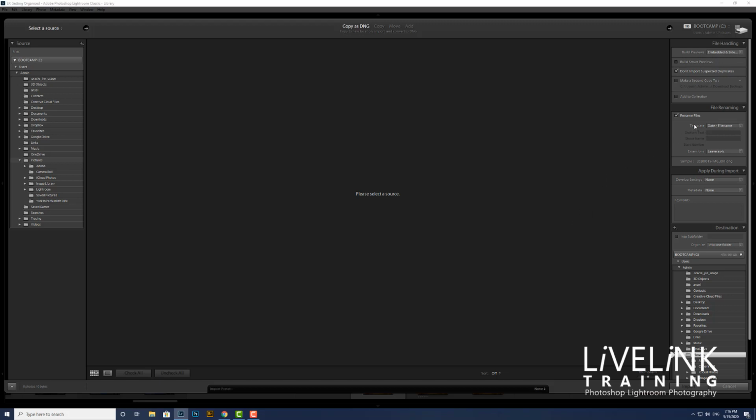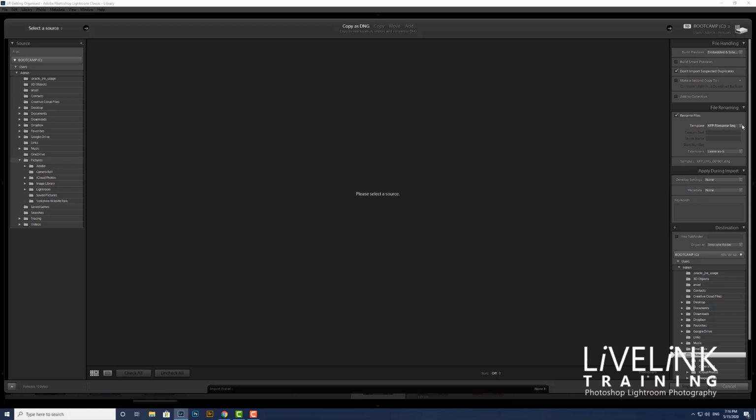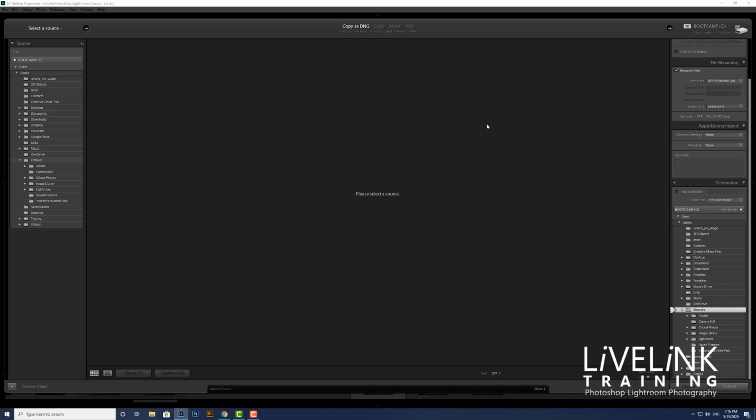Because what happens now is every time you import, you can go along to the template browser and you will have your thing in there. So I've now got KFP file name sequence in there. So I just click on it and it'll automatically put that in on every image as it comes in. And I think that's about it. So now you can go and click the import button again.